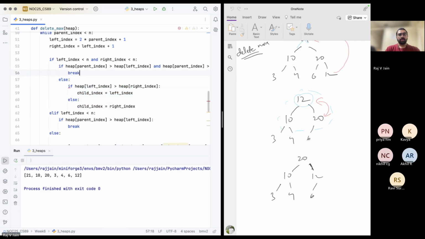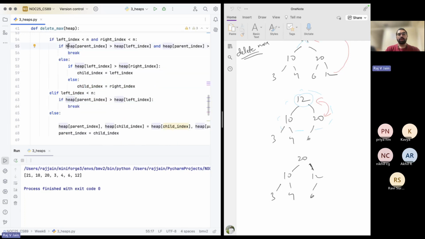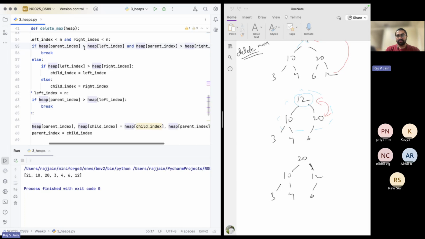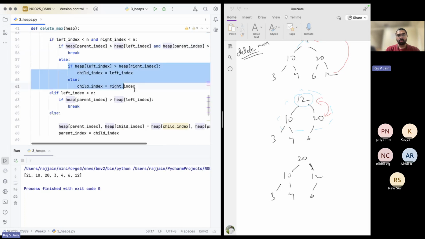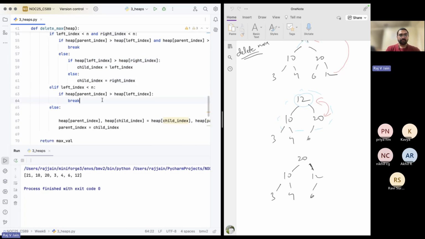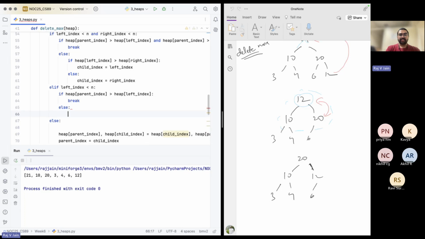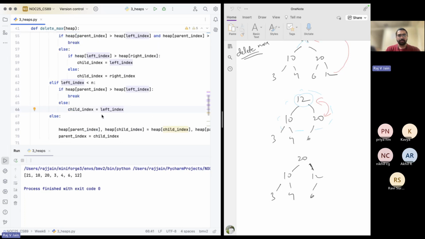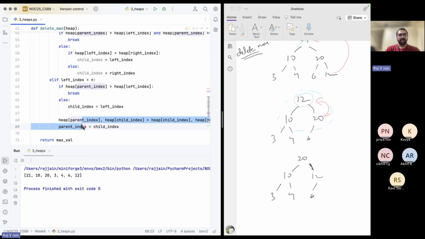Else, correct. In case the parent has both left and right children, and it's failing the comparison with either of them, then we want to know the child index with which we want to swap. In this case, the child index will just be the left index. There's only one child, and the parent is not greater than that particular child. Therefore, we'll consider it to be the child that we have to swap with. Okay, and then you just continue this idea.